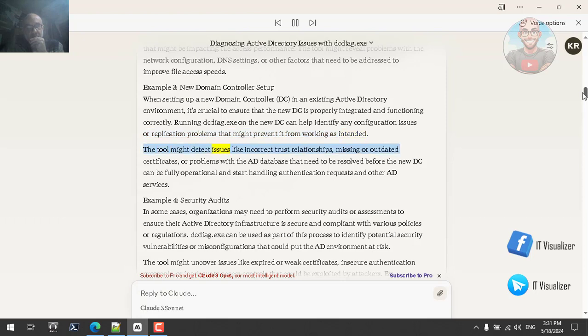The tool might detect issues like incorrect trust relationships, missing or outdated certificates, or problems with the AD database that need to be resolved before the new DC can be fully operational and start handling authentication requests and other AD services.